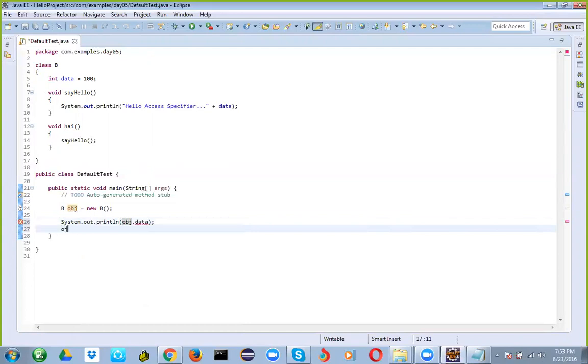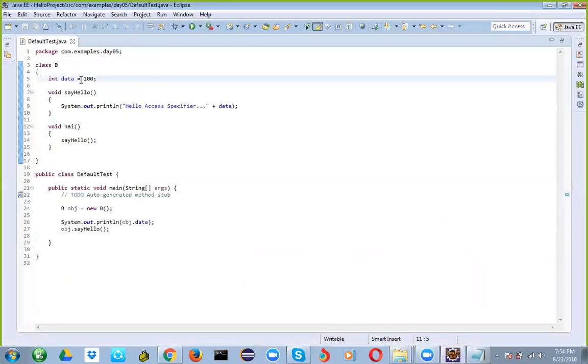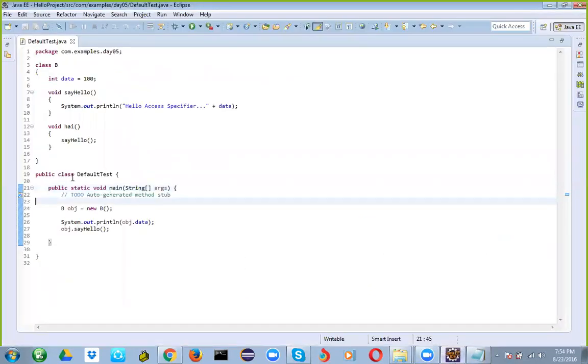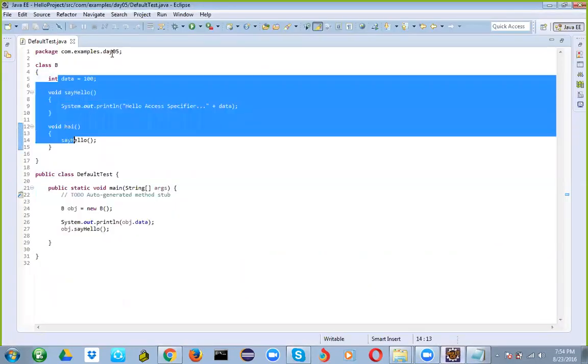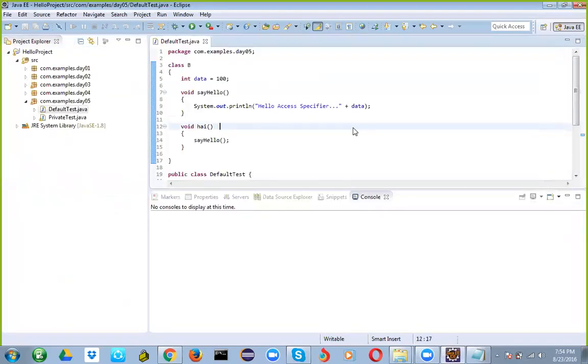I can say object dot say hello. So in the same class anyway we can access it. That's what we are doing here. Data we're accessing here, and now we have extended the behavior to the same package, right? This is one class and this is another class. Both are sitting in the package day05.